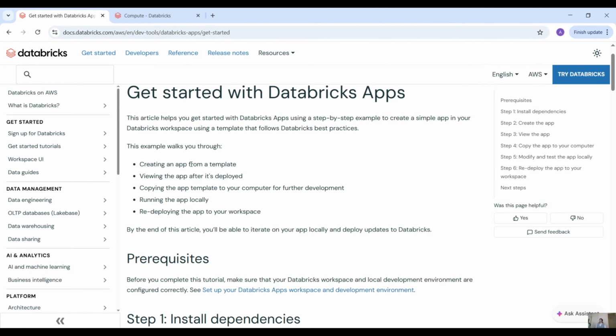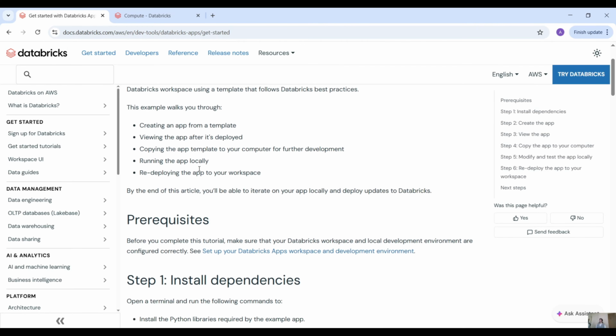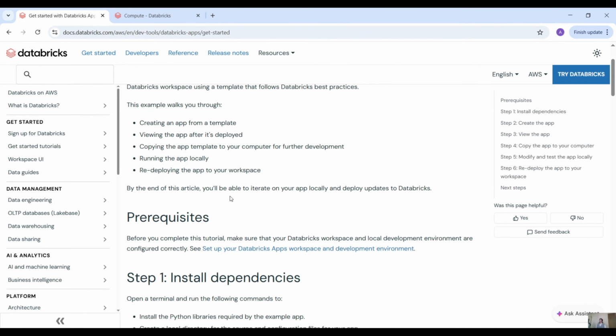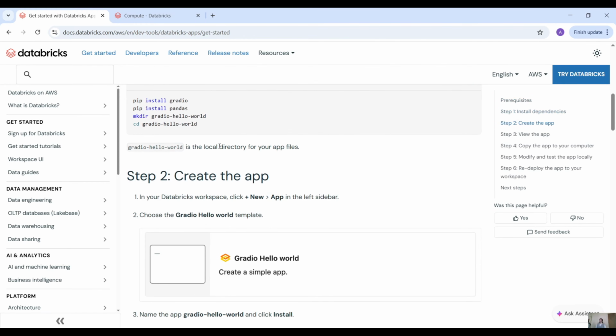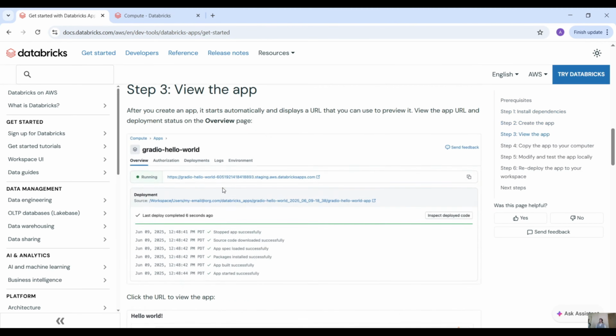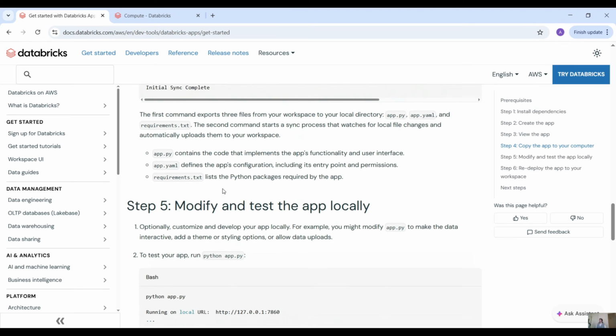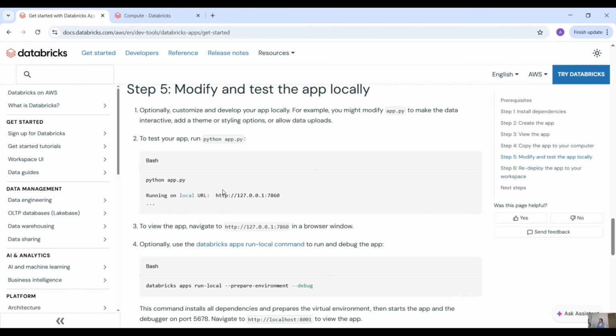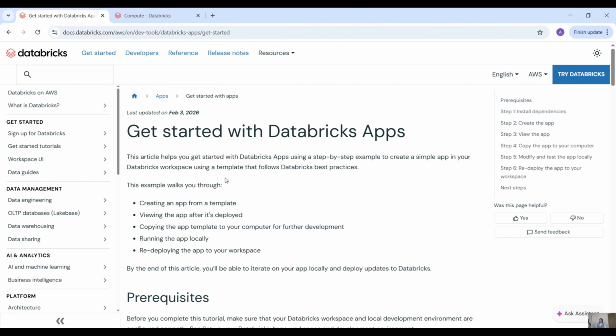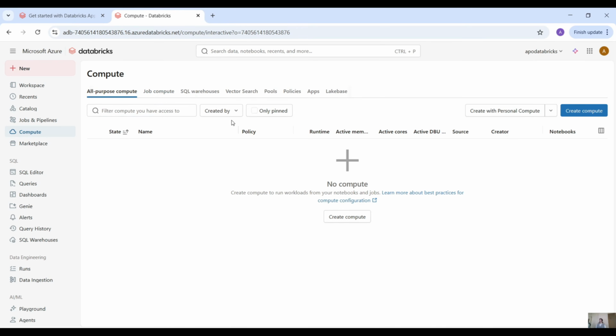This example walks you through creating an app from a template, viewing the app after it's deployed, copying the app to your computer for further development, running the app locally, and redeploying the app to your workspace. Okay, this is the documentation. This is the tutorial of what we will do today. Very simple how you can start with a Databricks app.